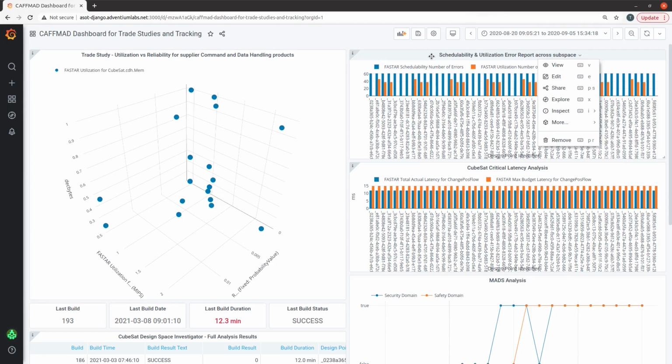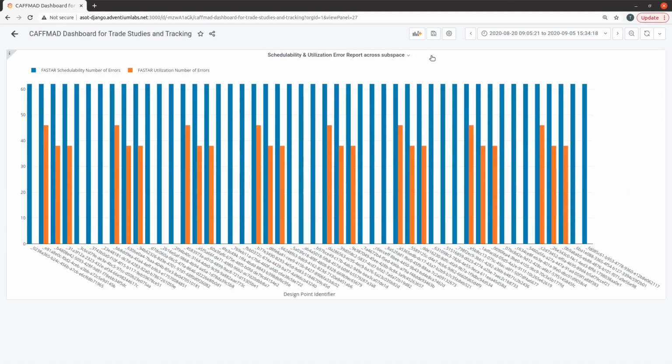This bar chart displays schedulability and utilization errors reported for each design point. The design points are on the x-axis. Schedulability utilization errors are shown in the bars. Ideally, this would be 0 across the board. What it shows is that the entire design subspace suffers some schedulability issues. This is not surprising, since it's early in the design cycle, and not all the issues have been worked out. It also shows a pattern where several of the configurations also have actual utilization that exceeds the allowed limit. This might indicate that these configurations will not meet the mission requirements.